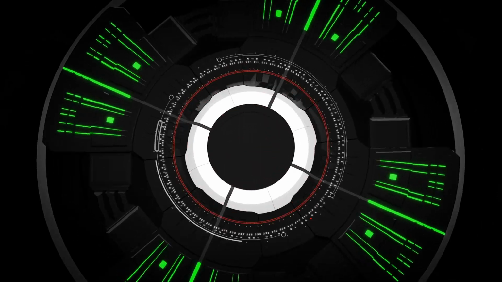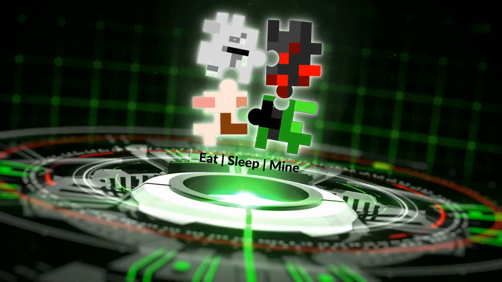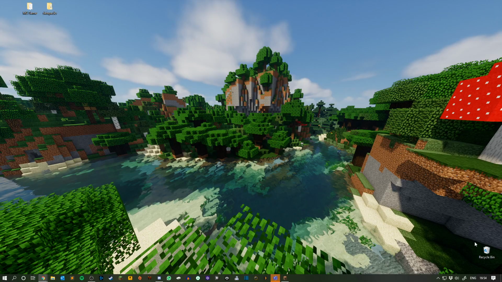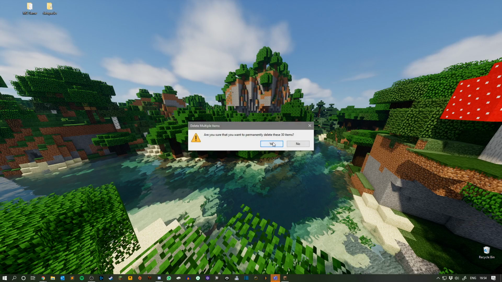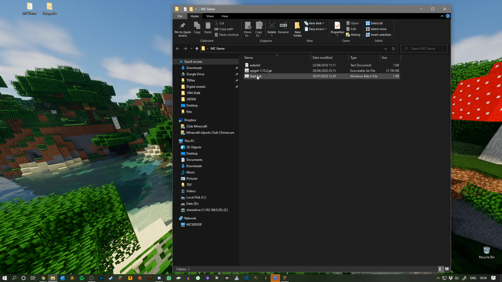So what we're first going to do is we're first going to start on our desktop. And from our desktop, we are going to create a little folder called Minecraft game. Now in here, I've already downloaded a Minecraft server 1.15.2, and I can take you through the whole thing.